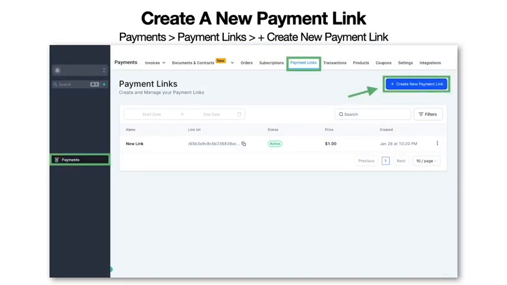Let's go ahead and create our first new payment link. Go ahead into Payments in the left-hand navigation, and then you're going to see the new Payments link option in the upper navigation. From there, go ahead and click on plus Create New Payment Link.